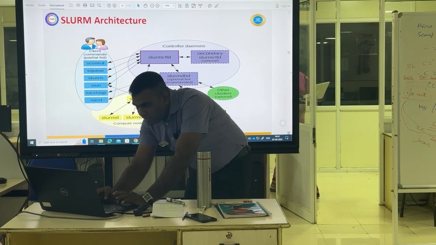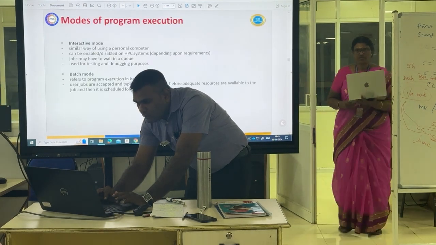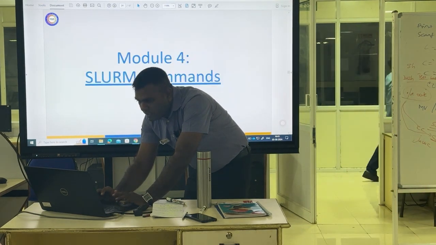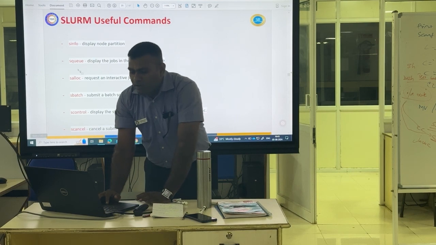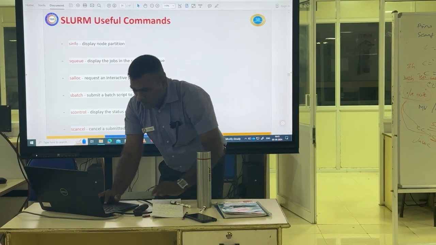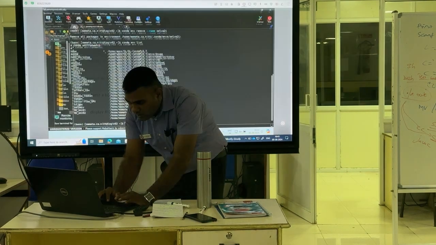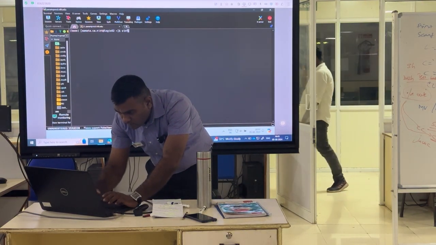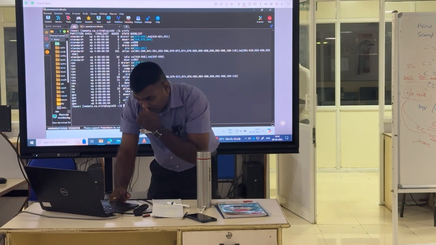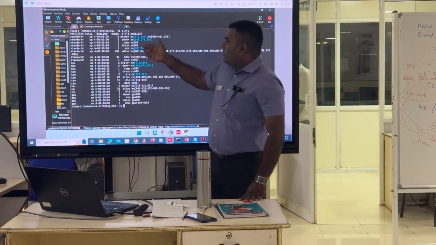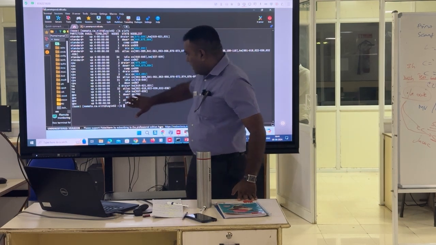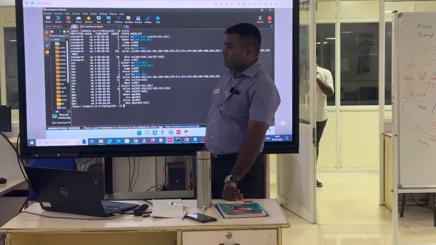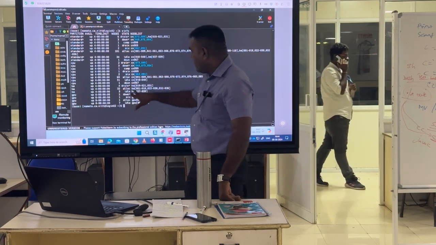We'll go straight away to commands. How do we execute all these commands? Jobs which are running, suppose like this. sinfo displays node partitions and other things. We'll go for this. So these are the nodes, CPUs and GPUs, and related executions, usage and everything. So the number of GPUs that are used or idle.